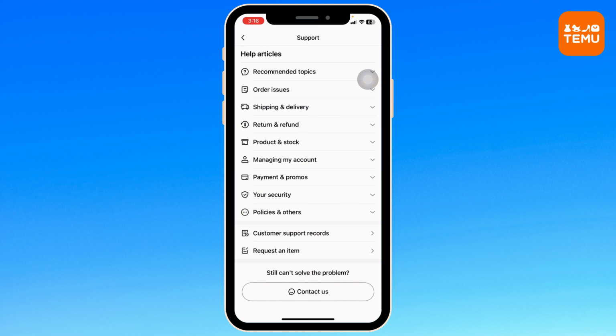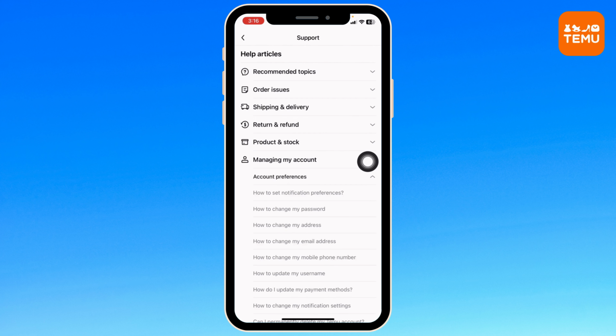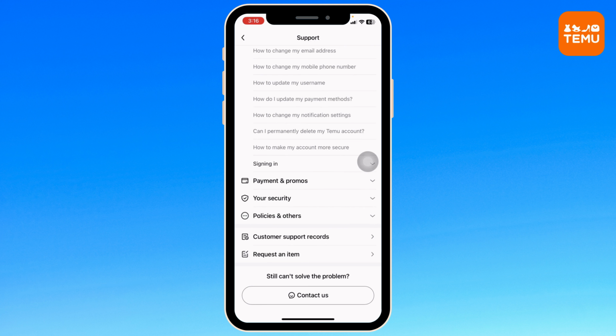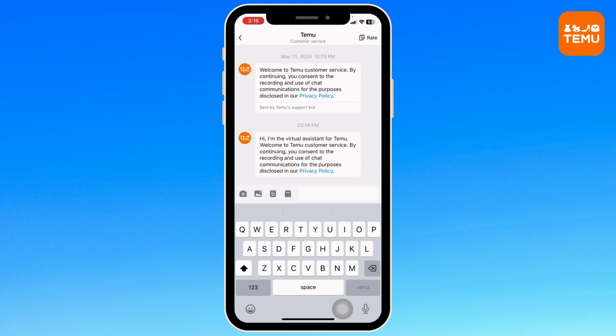If you're having any issues related to these options given over here, just click on it and you can go through the process. In case you want to directly contact the Temu support team, what you can do is click on the option of Contact Us. You will be directed to this kind of page. Now over here you can type in any of your issues and send it.